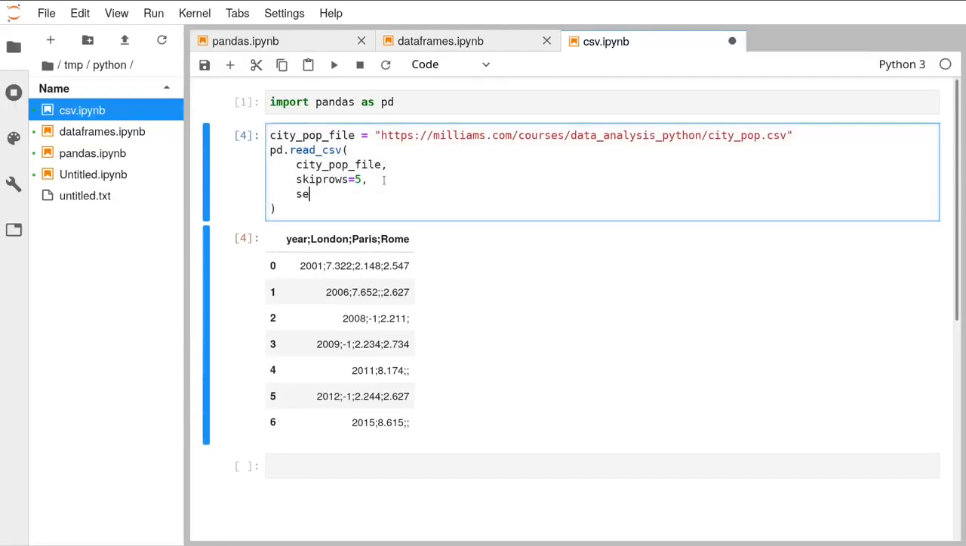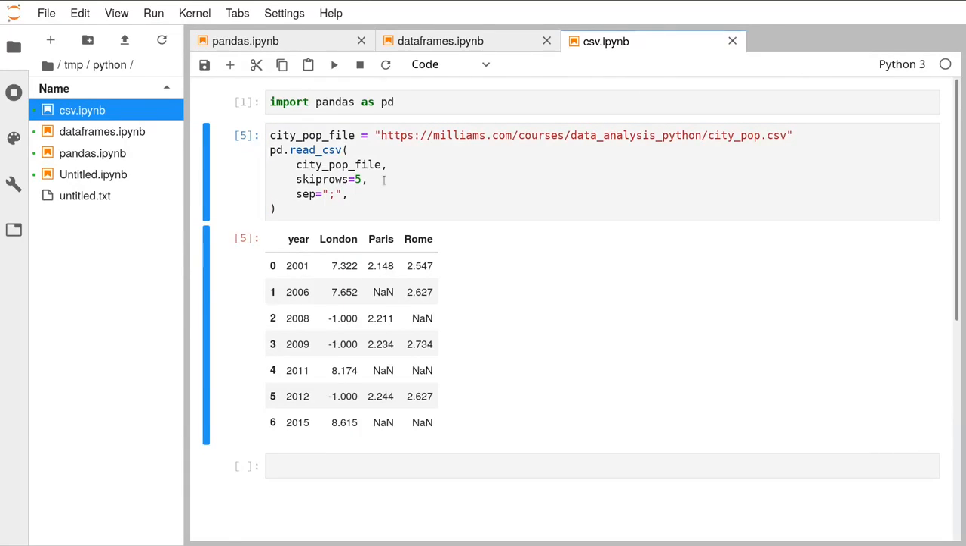So let's do sep equals, and then it's a string. It's a semicolon we want to use. And so now we run this, and there we go. We're basically there. So we've had to tell it what file, what to skip, and how to separate it, and it's pretty much done the right job.